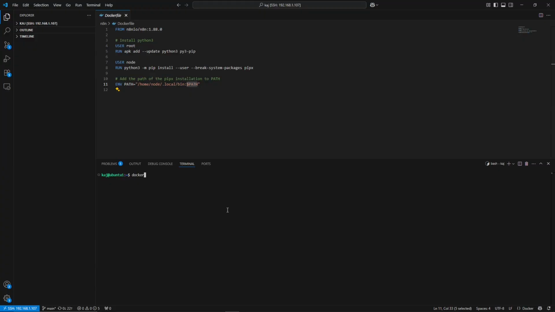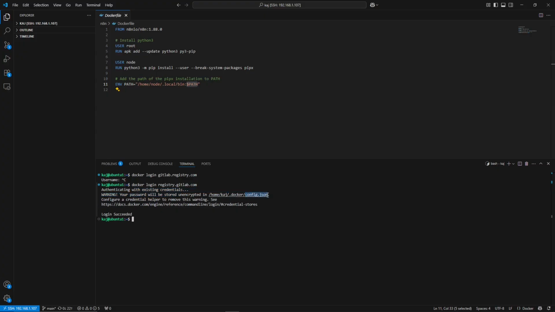I'll do it again just to show you when I do docker login. Actually, I realized I did it backwards. All right, so as you can see, it had stored it before. So it's authenticating with the credentials, and that's stored in these credentials here. And it does give you that warning saying it will be stored unencrypted.